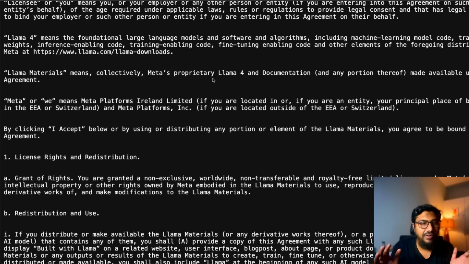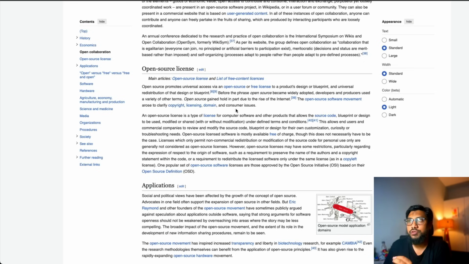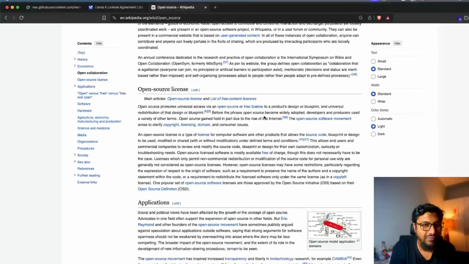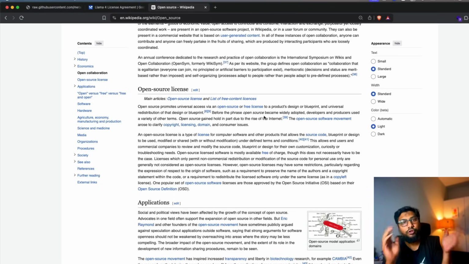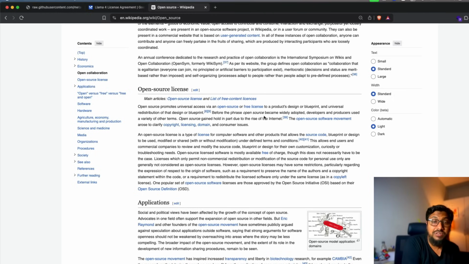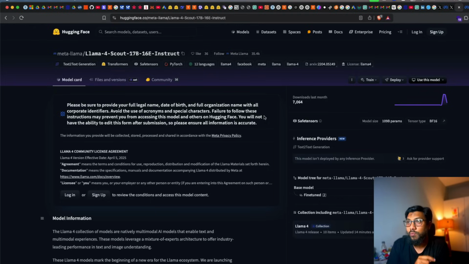Let's take a simple definition, a fundamental principle of open source. Open source promotes universal access via an open source or free license to a product. That means anybody should be able to access your product without a lot of hiccups. I mean, you don't want a bank locker where you need a key, put in some weird password, and then finally get access. That's not how open source should ideally work. Even models like DeepSeek and Qwen from Chinese companies, you just go there and download it. But I'll tell you the problem with Meta.